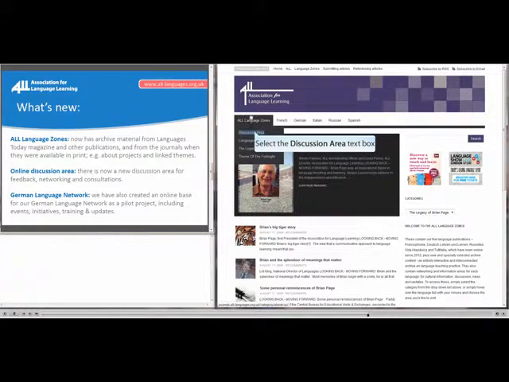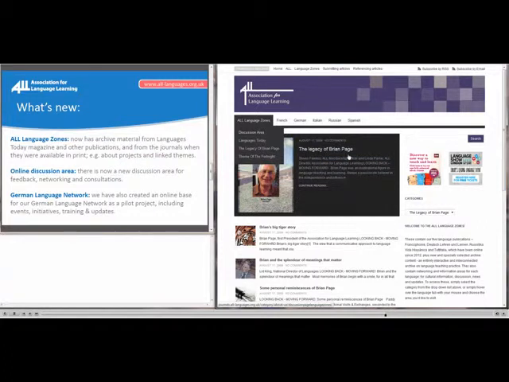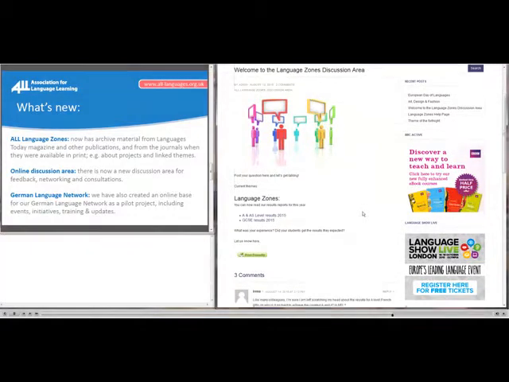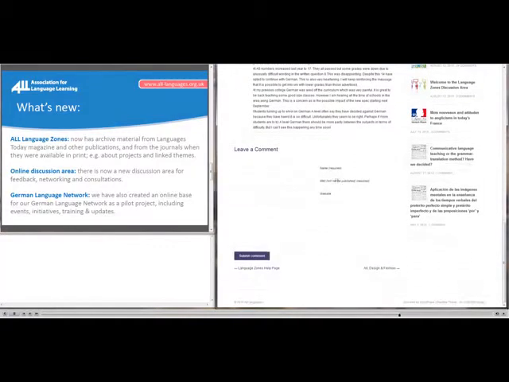Also in this area is the discussion area. So we have a new discussion area for feedback, networking, consultations, various topics. So to contribute to a discussion, all you need to do is submit a comment at the bottom of the page. To leave a comment, simply put in your name, your email address, and your comment in this large box here at the bottom, and submit the comment using the button below.